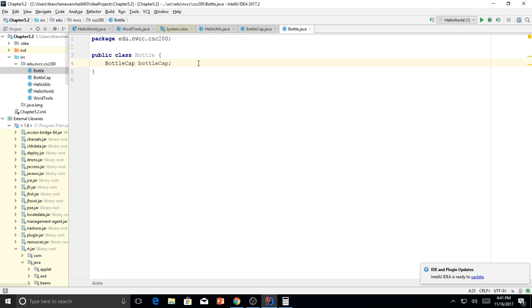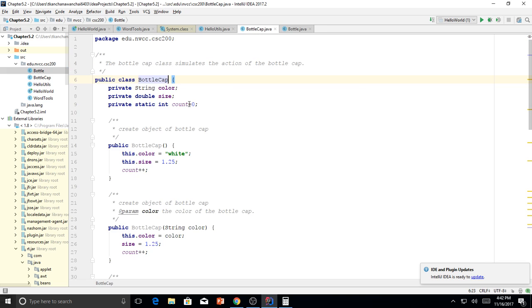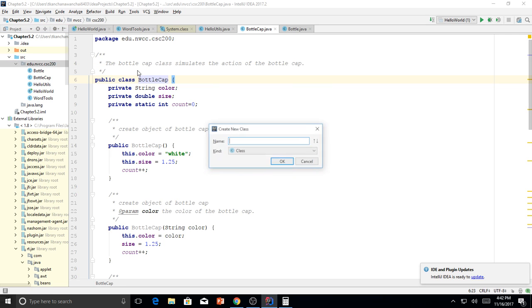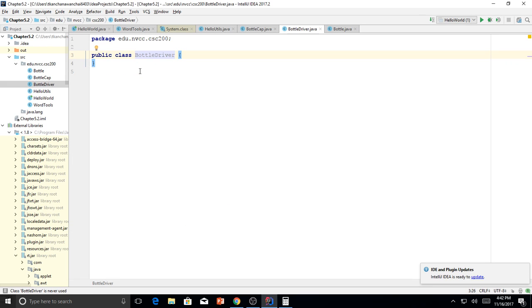We don't want to have main in here. Bottle should not have main in here. Bottle should be just the bottle. Bottle cap is just bottle cap, no main. We're gonna have another one, bottle driver, to have the main. We're gonna test the bottle. We call bottle driver, and this should have the main.